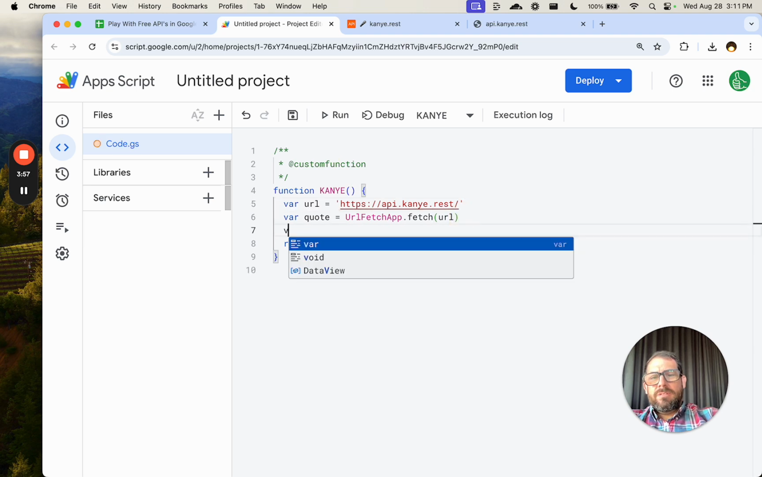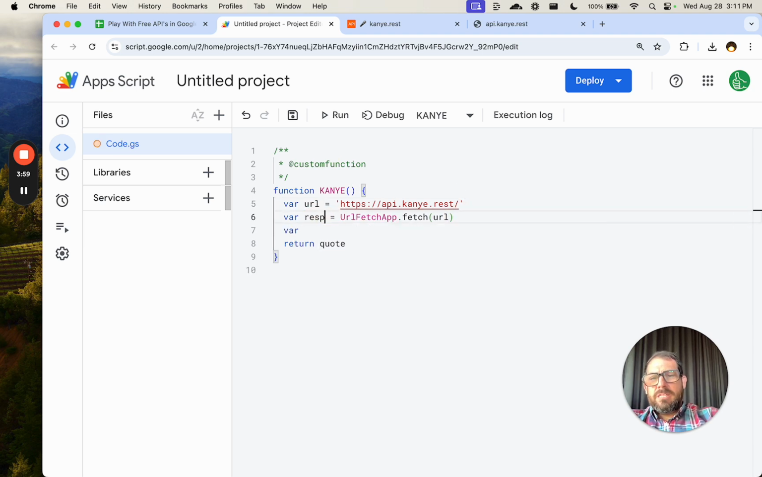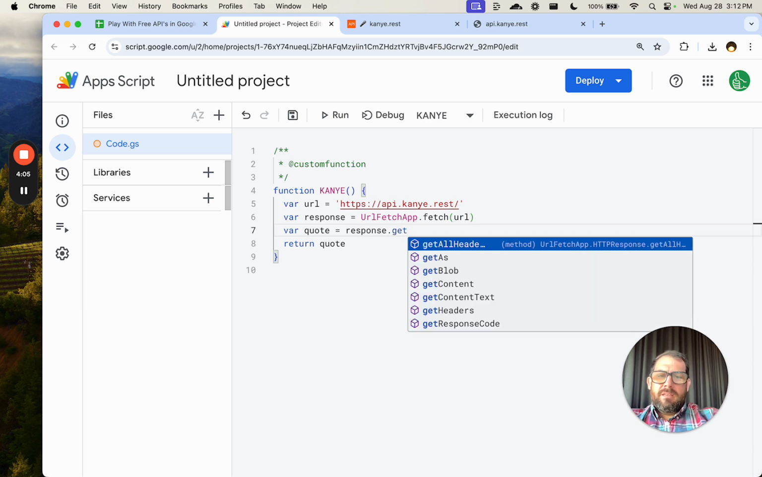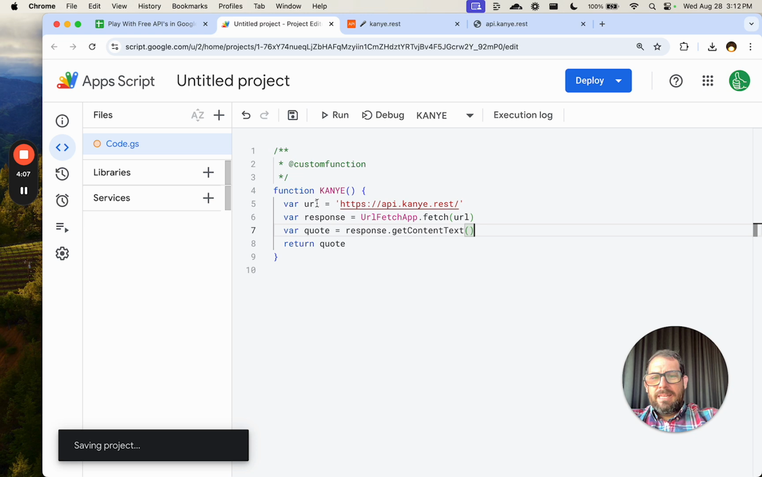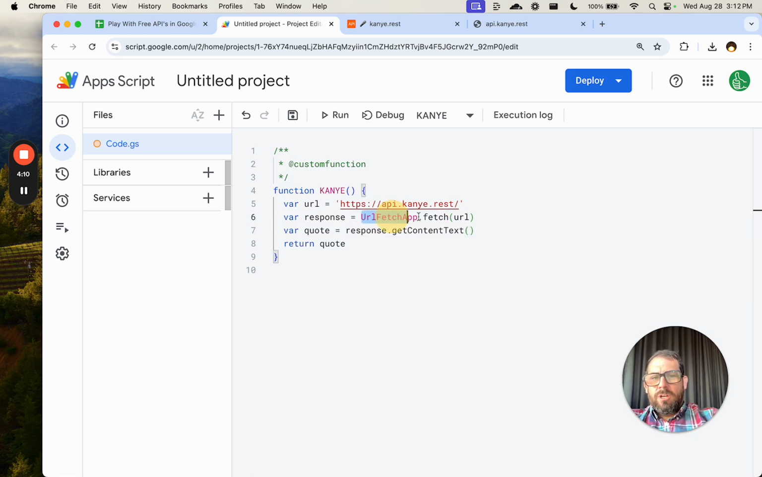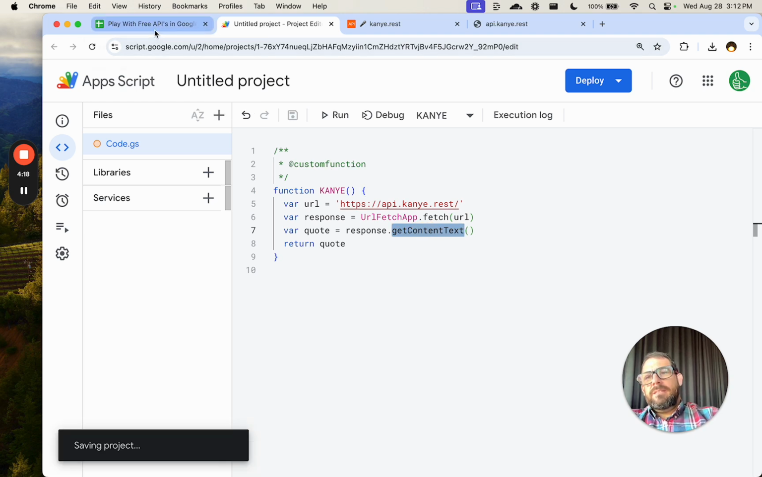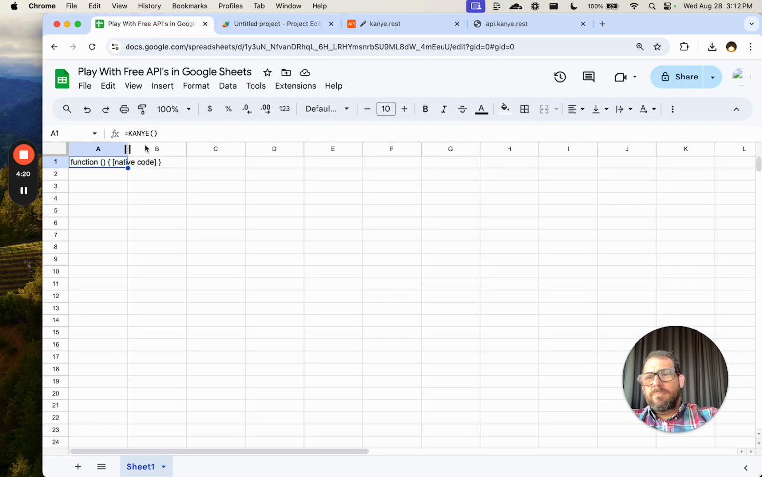So what we need to do is actually get a response from there. Variable quote equals response.getContentText. I think we're going to need that. So we're just calling this URL, api.kanye.rest, and whatever the response is from there, we're going to get it in this getContentText. Let's see what we get now. We're going to save it. Go back. We get function native code.